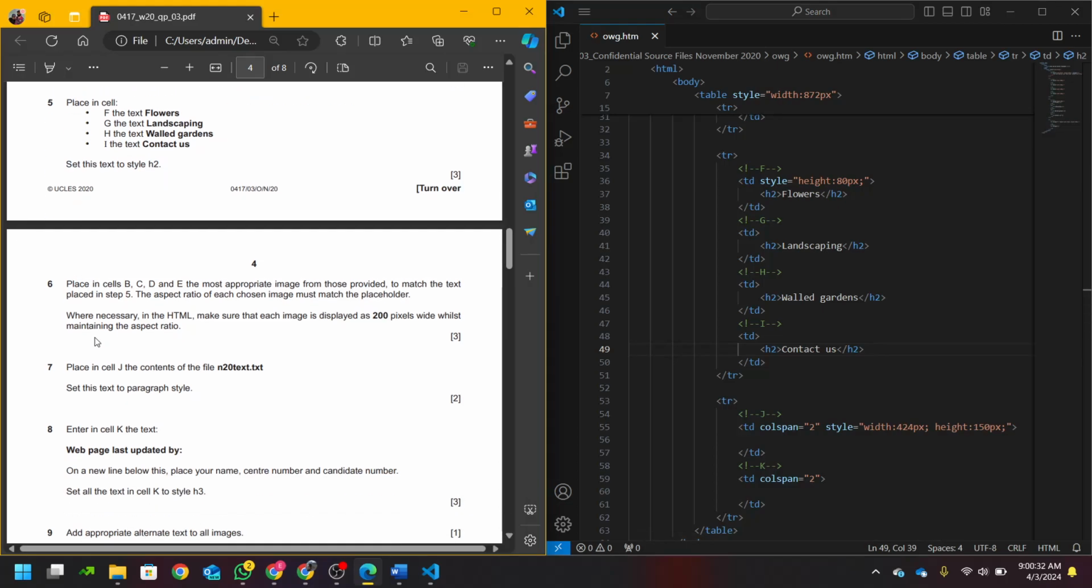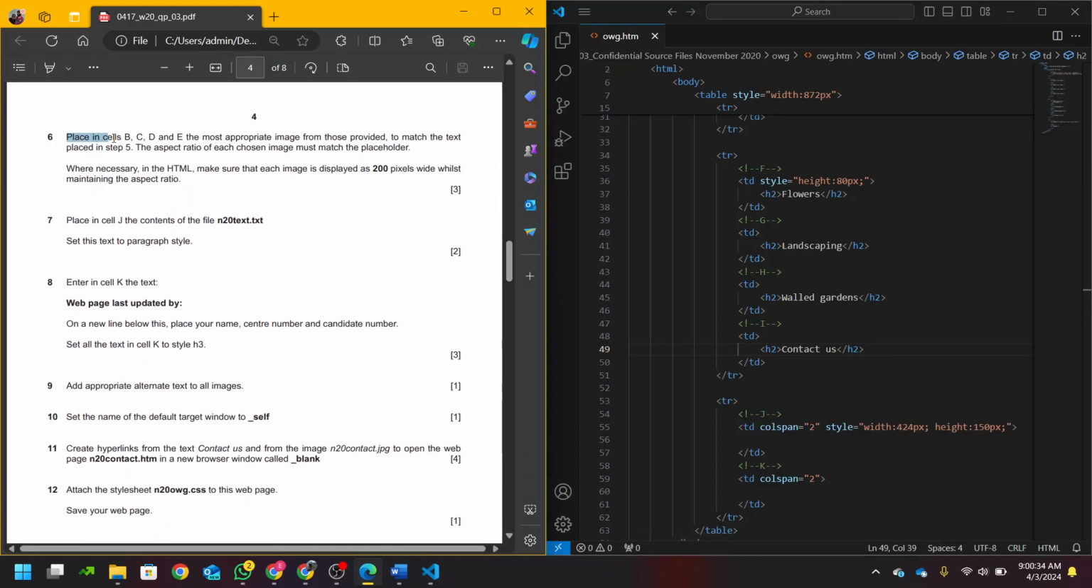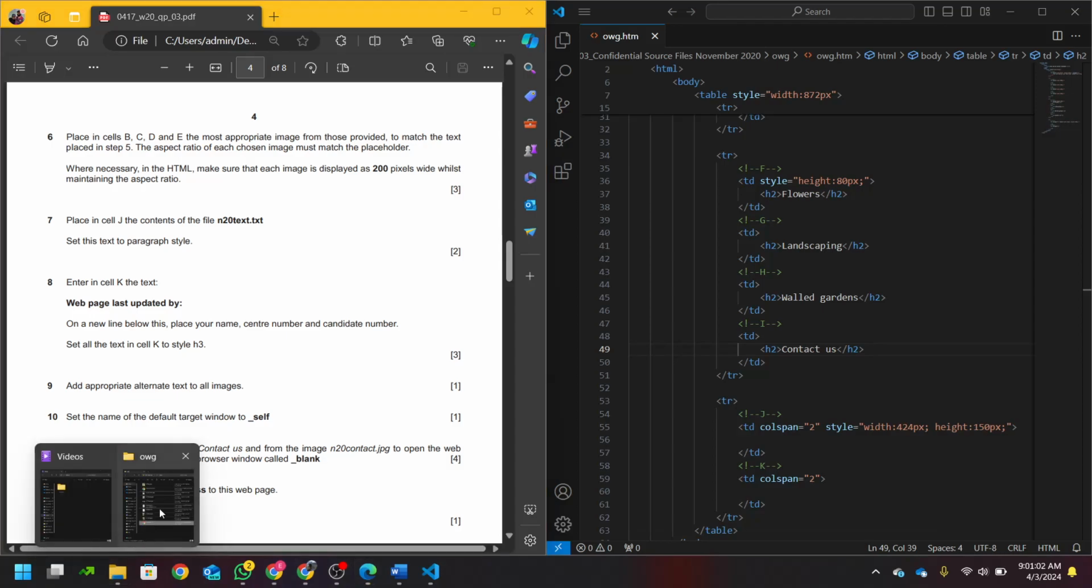Okay, next. Place in cell B, C, D, and E the most appropriate picture from those provided. Match the text in step 5. Aspect ratio for each image must match the placeholder. Where necessary in HTML, make sure each picture is displayed 200 pixels wide while maintaining the aspect ratio. Okay, let's see what pictures we have first. We need to match.